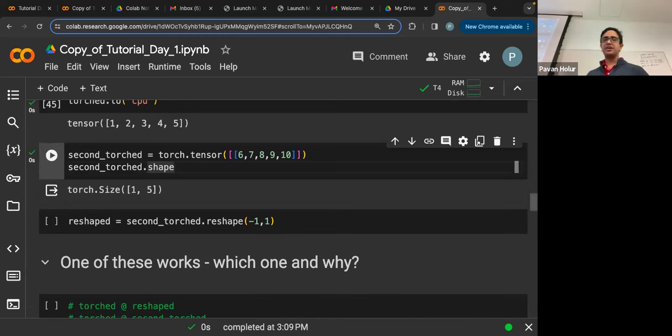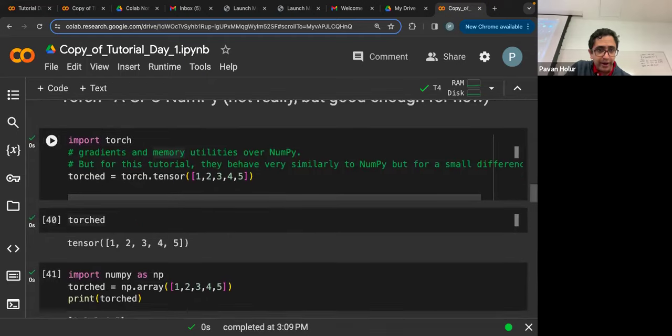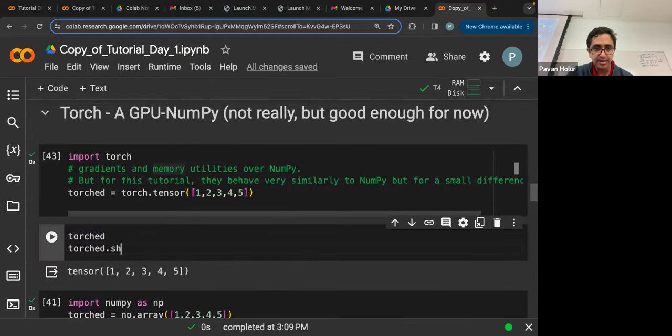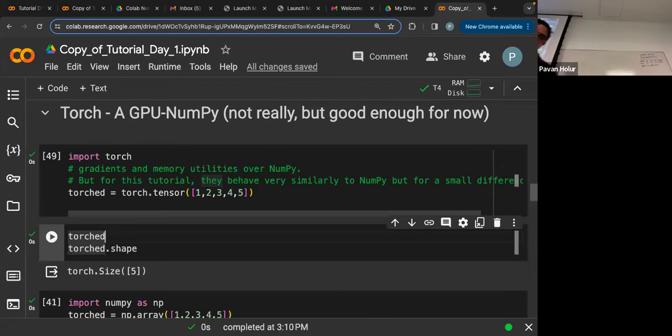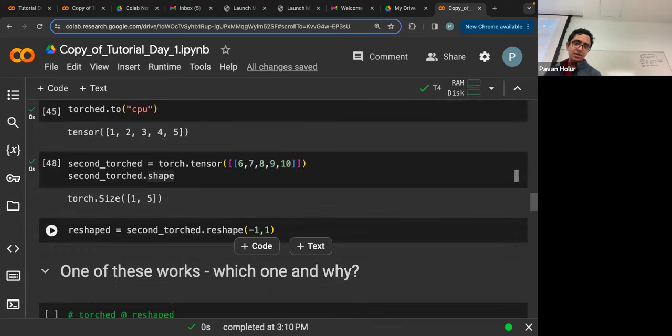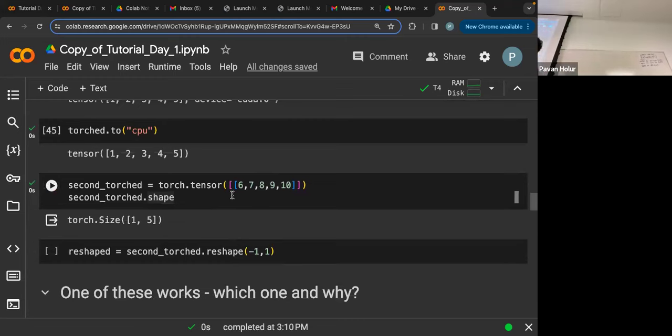Again, many of the same functionalities carry over. So let me ask you a question. In this example, I have initialized a second vector. And in this case, I printed shape and it gave me 1, 5. Previously, I had a similar thing, let me do the same thing here. Here, I did something that looked very similar: a tensor of 1, 2, 3, 4, 5, and the shape is 5. Now, if I go down here, I did a very similar thing, 6, 7, 8, 9, 10. I did shape, but now I got 1, 5.